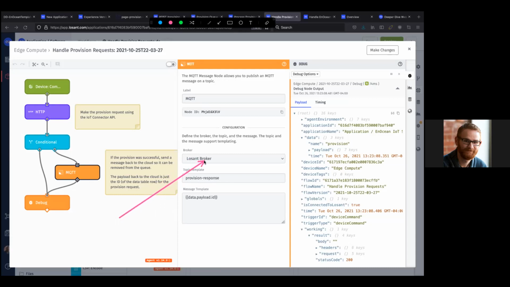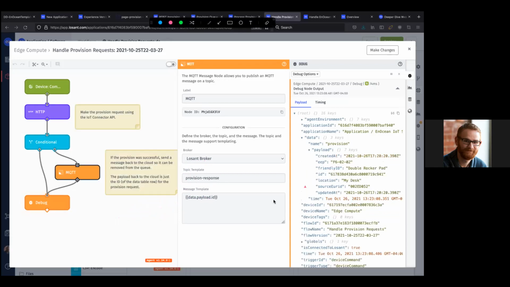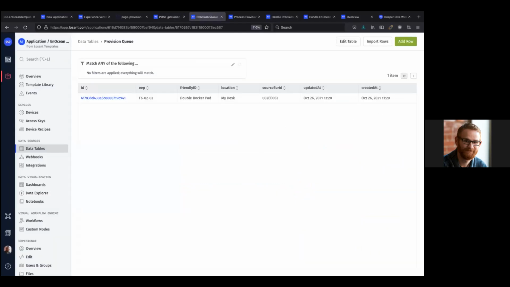We're publishing to the Losant broker. The topic is provision response, and we're sending the ID that we got in the original request, data payload ID. So if I expand data payload ID, you can see that right here. And this is actually the row ID of the data table row that contained the provision request. So we're just sending that right back and saying this row we successfully provisioned. So if we go back real quick to the provision queue and refresh that, we'll see it has been removed. So we replied back, said that's good to go.